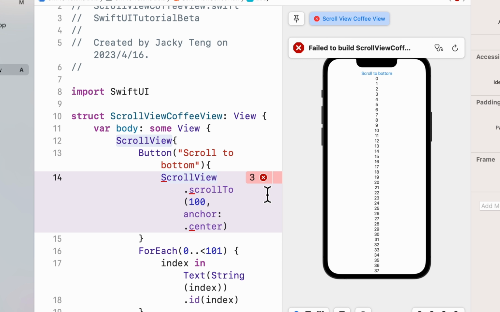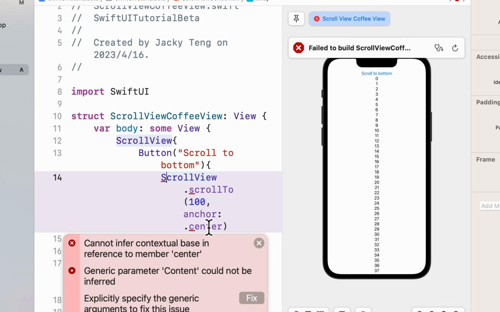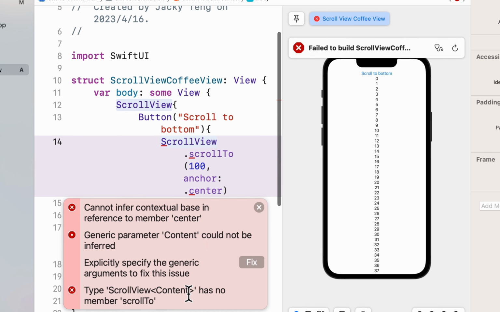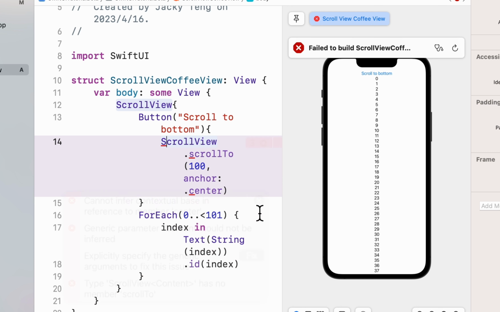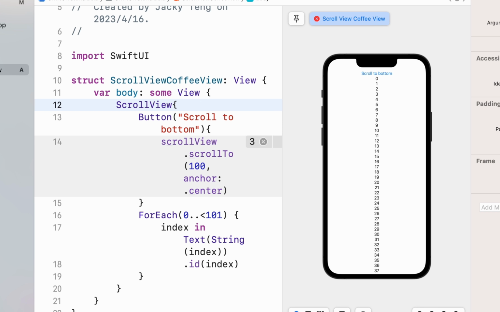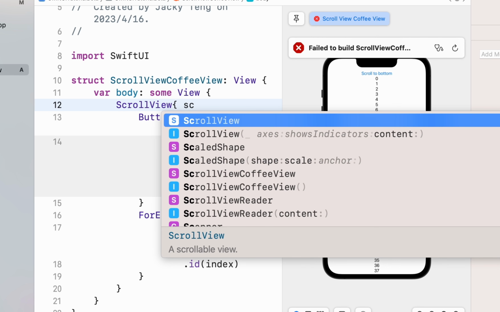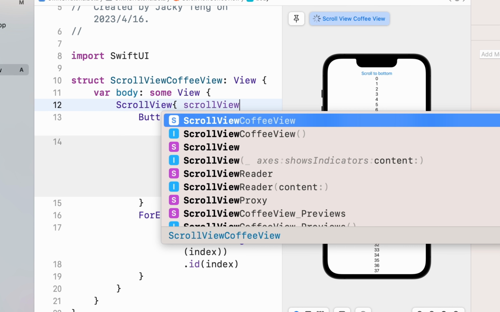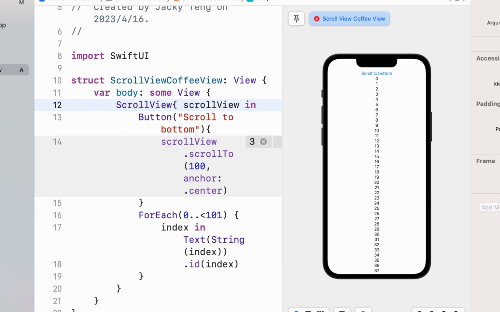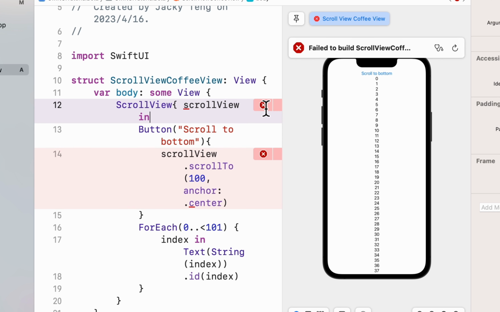Now, I have added the parameters. What's wrong? What is missing? Oh, because the original, you see, scroll view content has no member to scroll to. So we did not add in the original scroll in view. So we need to add in here scroll view, and then we need to add in. Okay. Now with this been done, it should pop out with this.